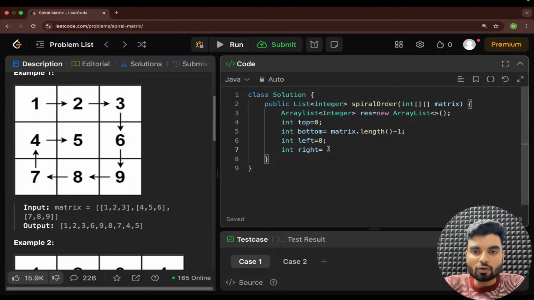So how will you get it? The array name is matrix. Any index you can take. By default, you can assume you just have a single one, so that's why I'm taking the 0 index. So matrix[0].length. I have the right also.